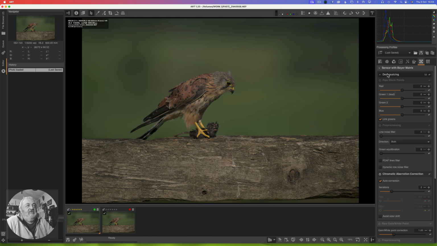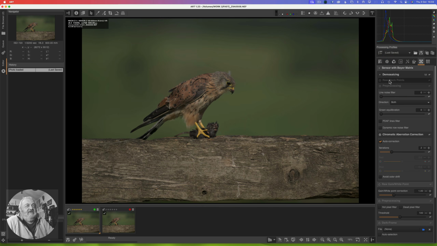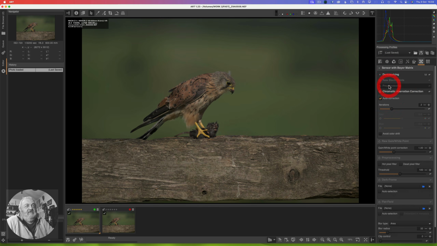That's all we need to do on the demosaicing tab. We don't need to do anything to the raw black points. We don't need to do anything to the pre-processing. Chromatic aberration correction, we need to turn that on. So if it's off like that, turn it on. Put it on auto correction.